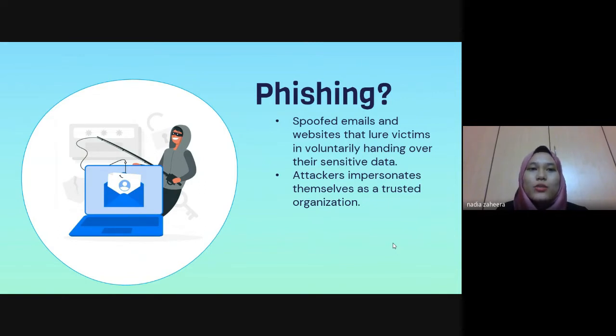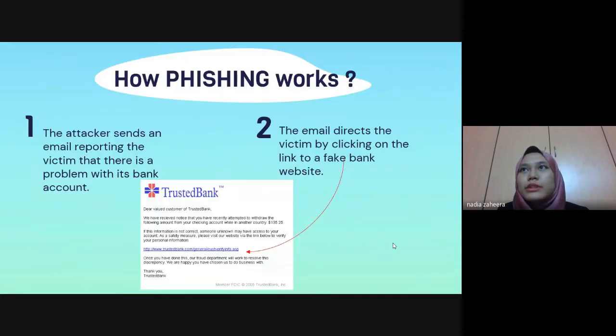sensitive data, where attackers impersonate themselves as a trusted organization. In simple words, an attacker impersonates themselves so it looks like they are from a legitimate organization, and victims hand over their personal details easily. So how does it work?